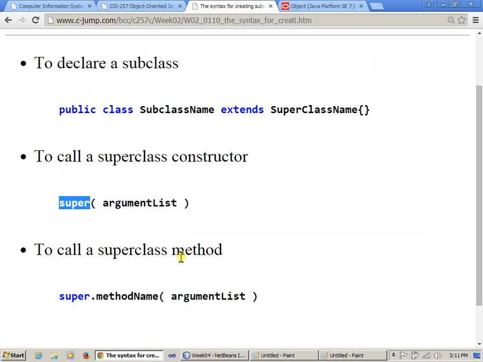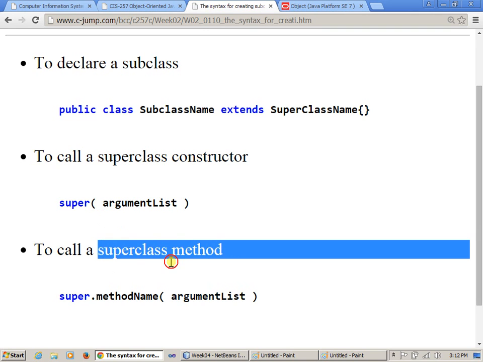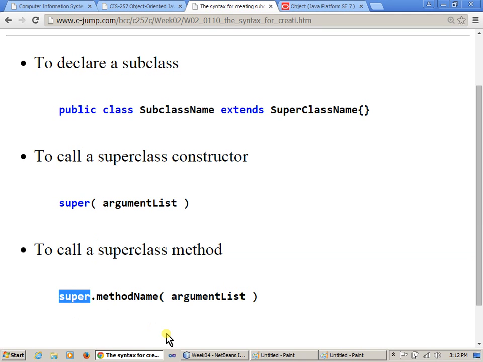So on the slide we say that, in particular, to call a superclass constructor, of course you can use the super keyword, but this is also to call the superclass method. We do the same thing. We use the super keyword.